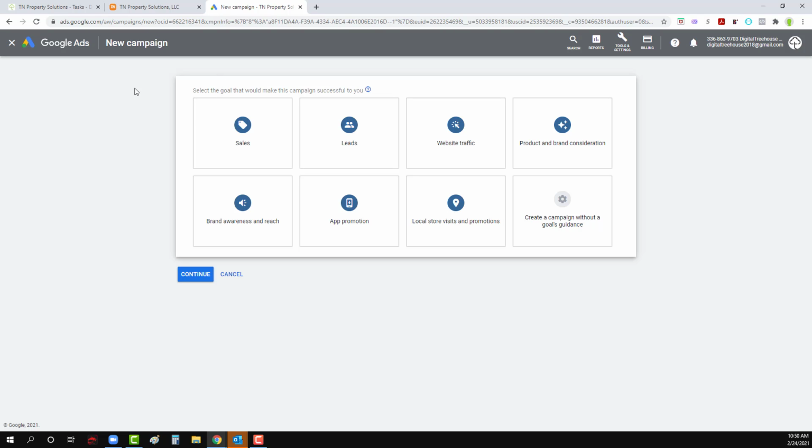All right, so again, campaign level, just like any other advertising system or network, controls the ultimate goal of the campaign. Do you want sales? So maybe you're driving people to your store. Do you want leads? Do you want website traffic? Do you want product brand consideration, just awareness? Brand awareness, broad awareness, just literally getting your brand in front of as many people as possible. Do you want to promote an app? Do you want to send people to a local store or restaurant? Or create a campaign without any kind of goals or guidance?